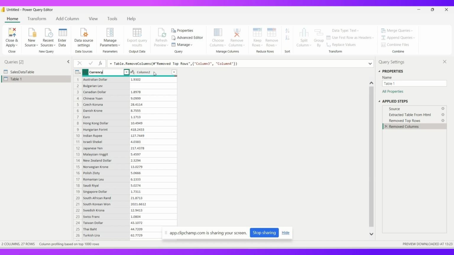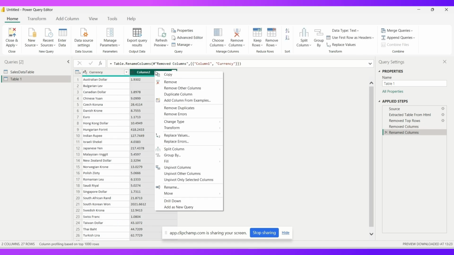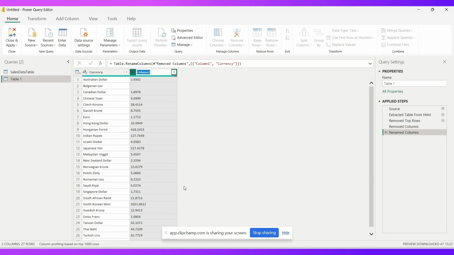And right mouse over column 2 and rename it rate. The other thing I noticed about the rate is, can you see that the numbers are aligned to the left-hand side of the column, which I wouldn't normally expect? And I'll tell you why.